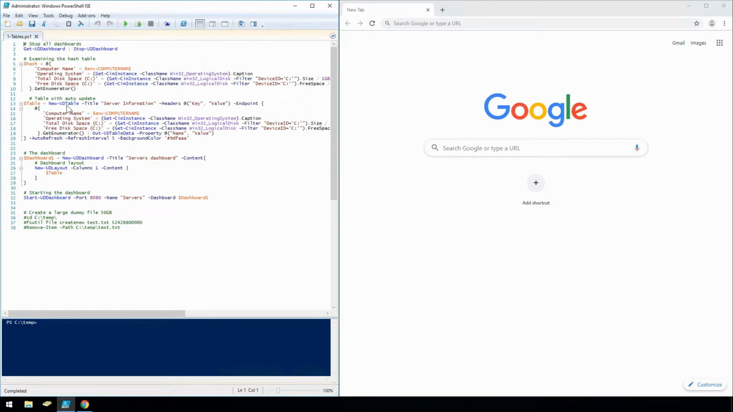Now in this example, we have a new command called New-UDTable with the title Servers Information, with headers of key and value, and an endpoint of this hash table, which I'll get into in just a second. And we'll also see an AutoRefresh, a RefreshInterval, and a background color of a hash color value.